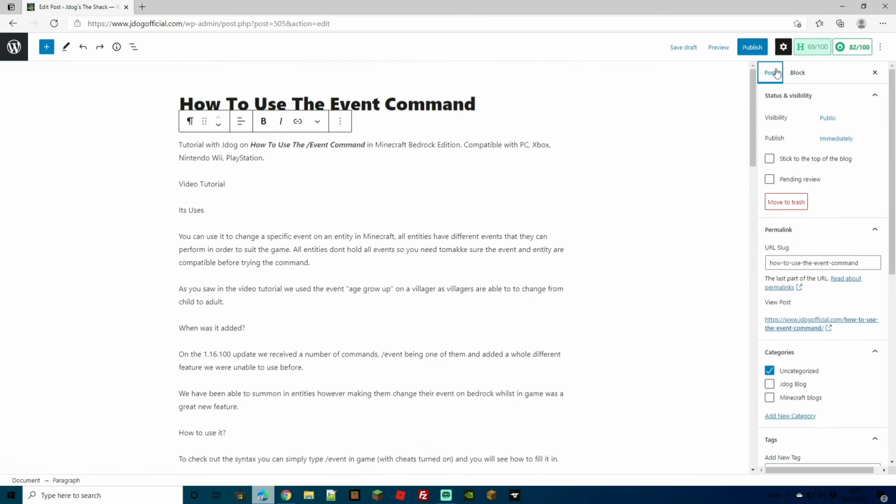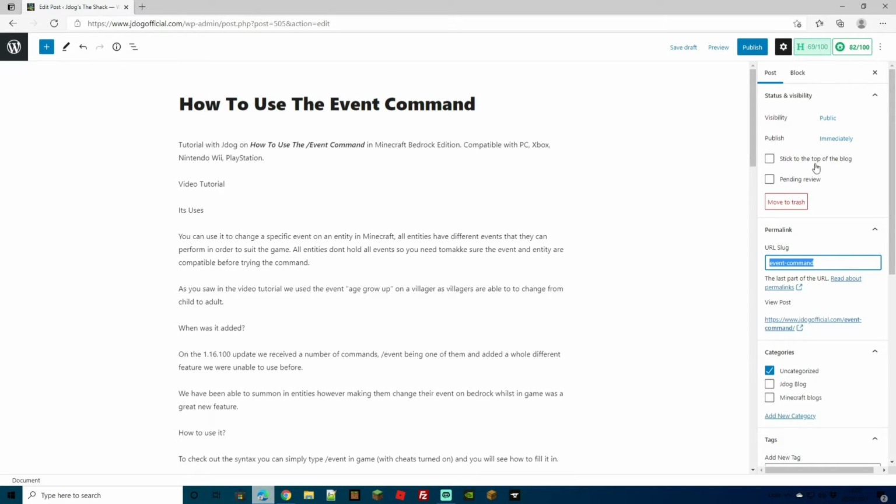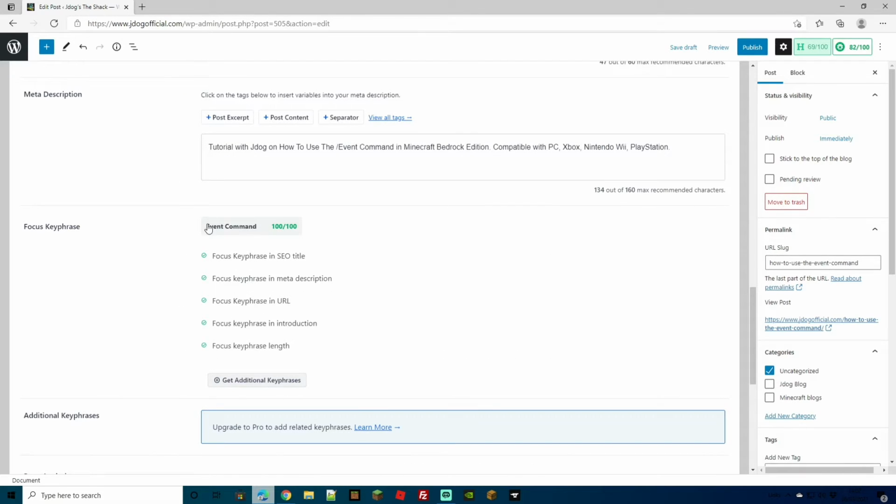Focus key phrase is in the URL. If it isn't, you can just come over and click post right here, and you can see the URL slug. And all you have to do here in the URL is just copy and paste what you want on there. So I've just copied and pasted the title. Let's do that here. When you click off of it, it'll put it in the right format for you. So we've got how to use the event command. Now this obviously will appear after your site on the top bar here. So after jdogofficial.com, it'll be a slash, and then the URL slug here. Focus key length is fine, so we've got a tick for that.